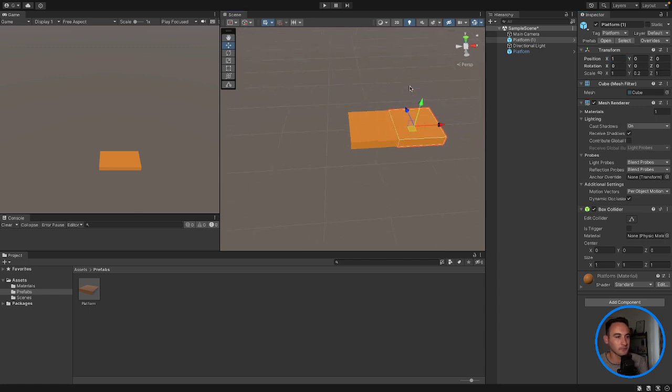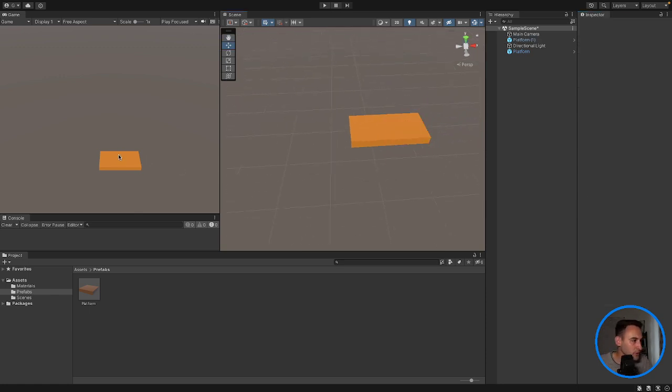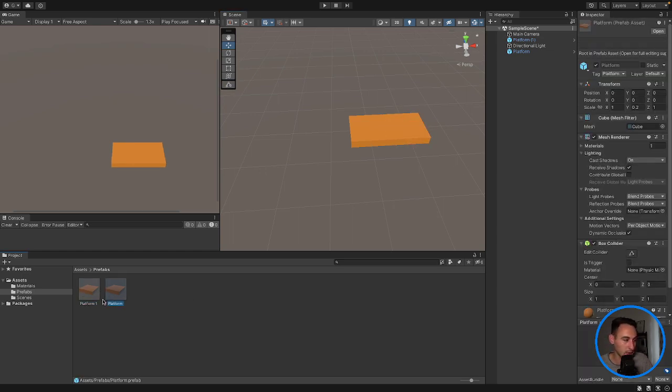Okay. So that's the problem there. You can see the platforms, but you can't see the difference between them. So you know what I'm going to do? I'm going to create another platform, copy that, and I'm just going to change the color of the material on this one. So platform orange. Actually, orange platform, that makes more sense.